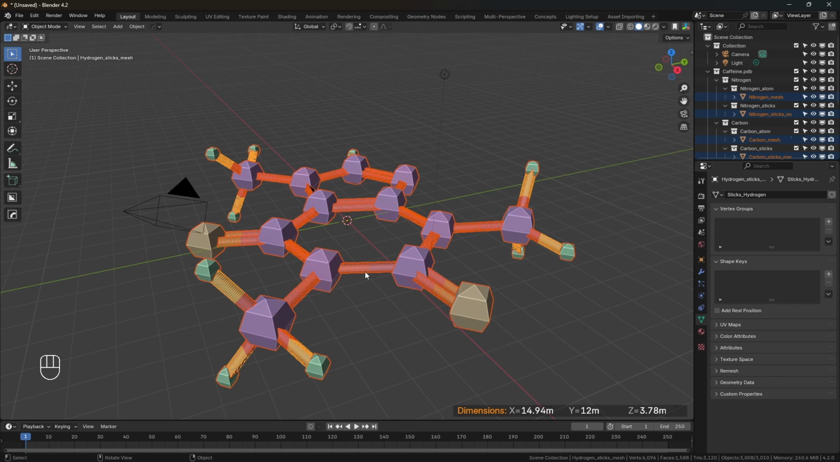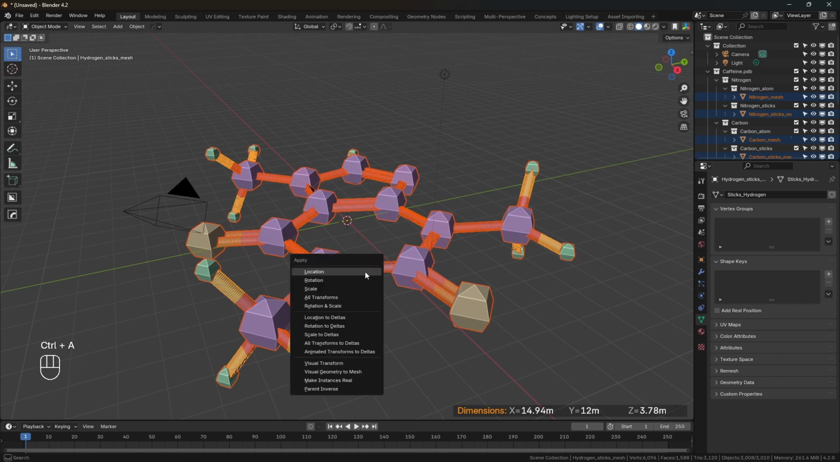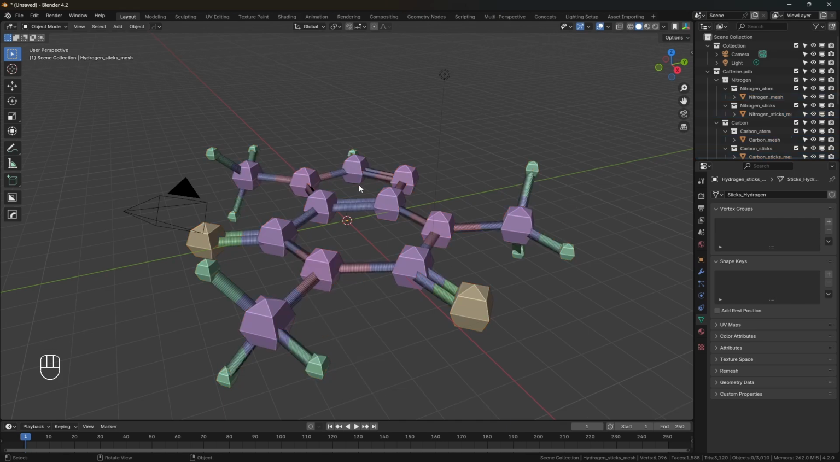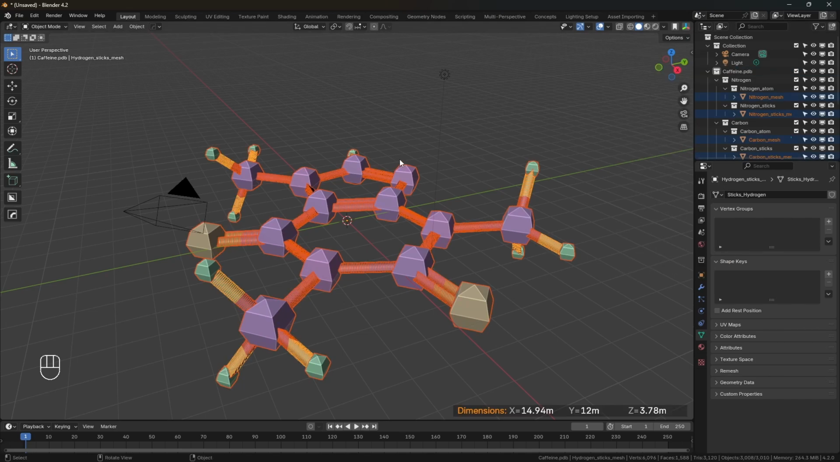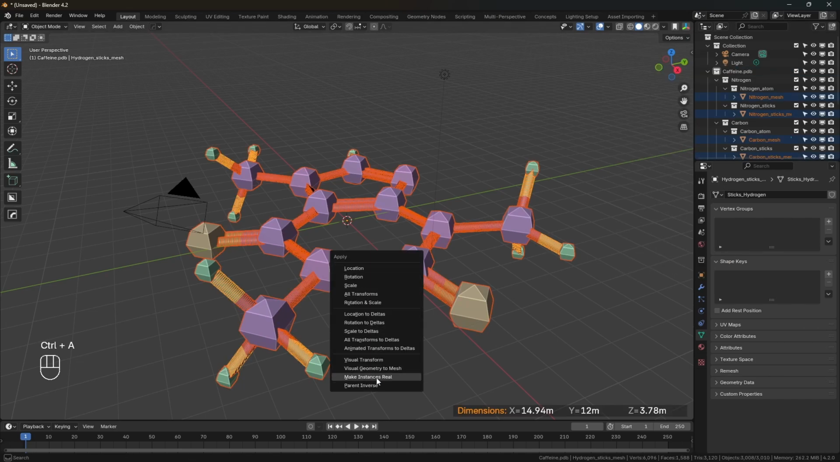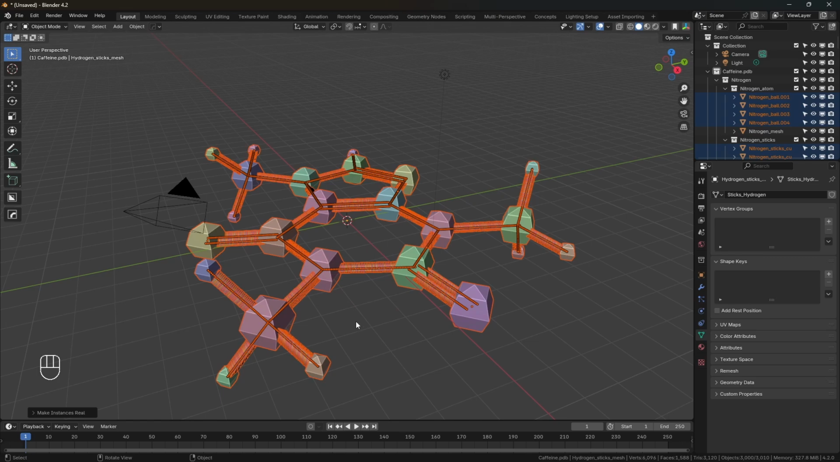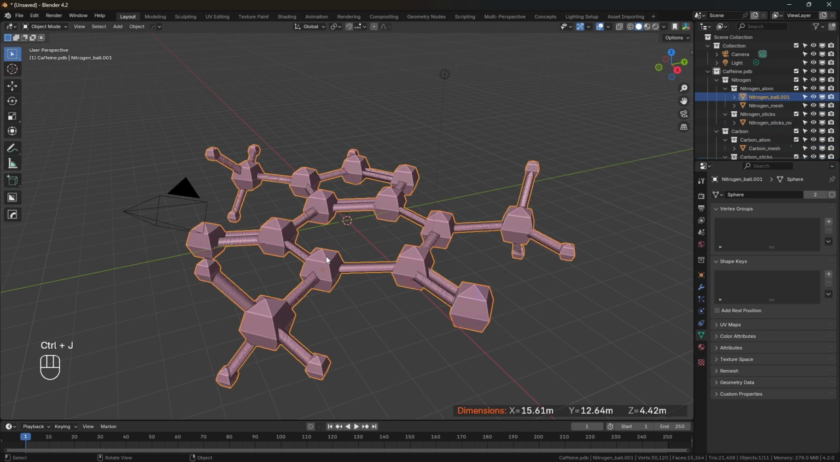With everything still selected, hit Ctrl-A, and then choose Make Instances Real. If you accidentally clicked away and deselected, you can right-click on the caffeine.pdb collection and choose Select Objects. Then again, Ctrl-A, Make Instances Real. If you have a very large molecule, Blender will take a second here. After this is done, we're going to simply hold down Shift, select any atom, and then hit Ctrl-J to join everything into one object.